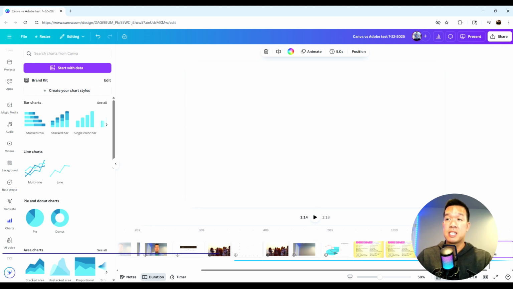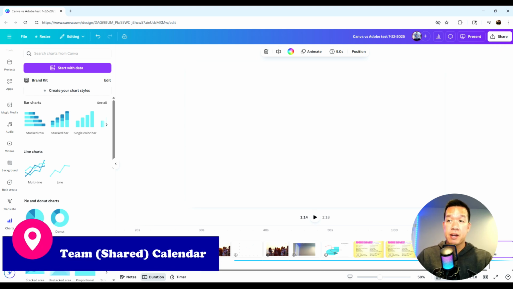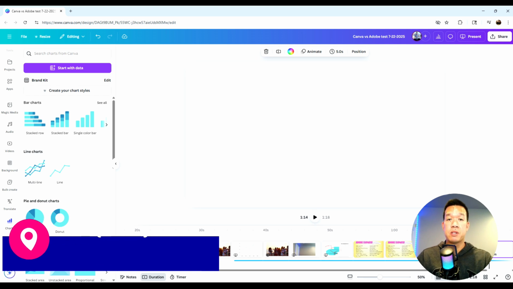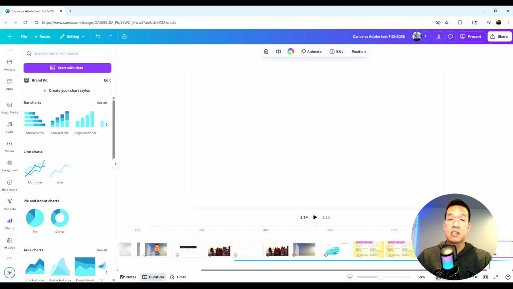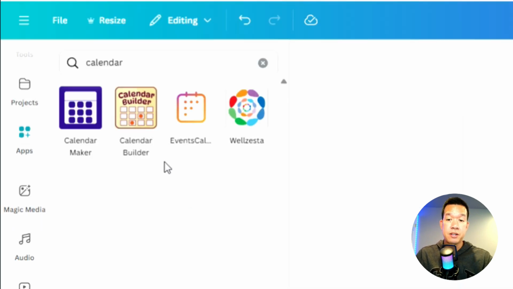So the next feature is a team calendar feature. From what I found, it is available in Canva, but it's one of those features that you have to pay an added cost for, but I'll show you what it looks like here. So you go over to apps, hit apps. I typed in calendar here, and the one that I want to look for is this one right here. It's the event calendar.